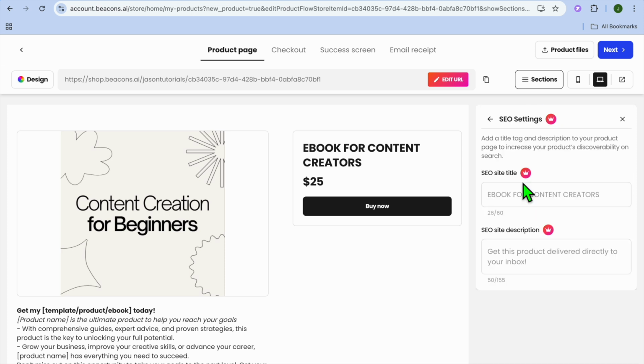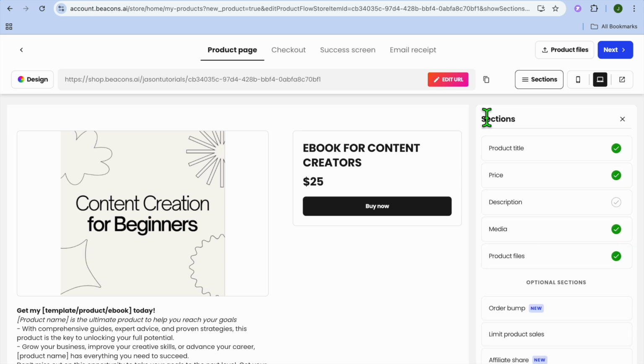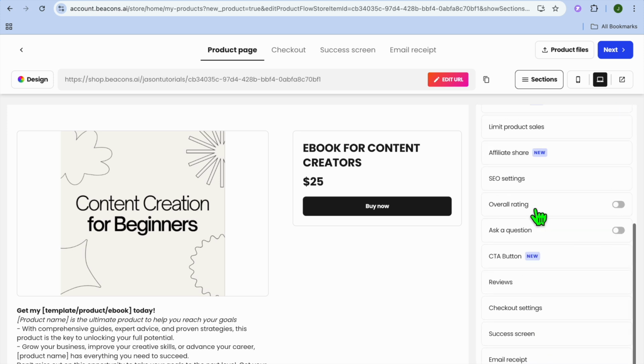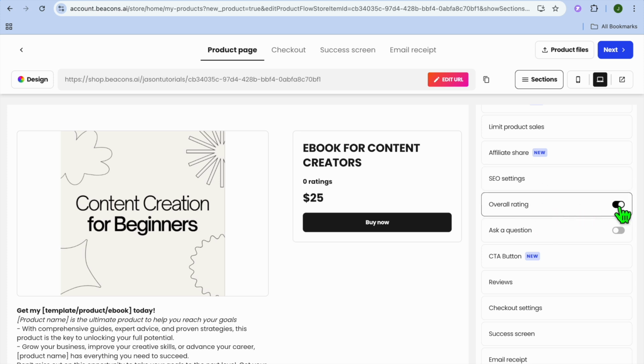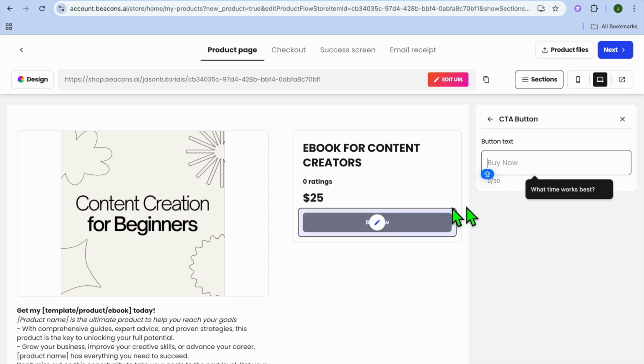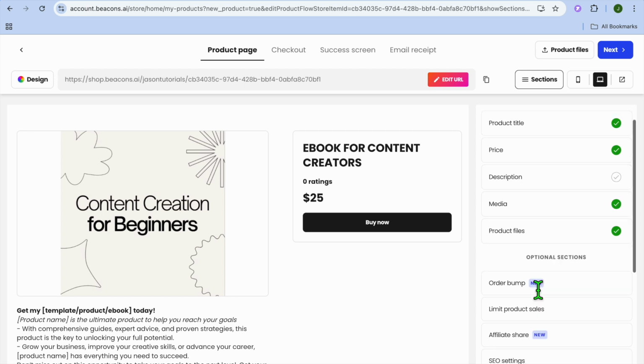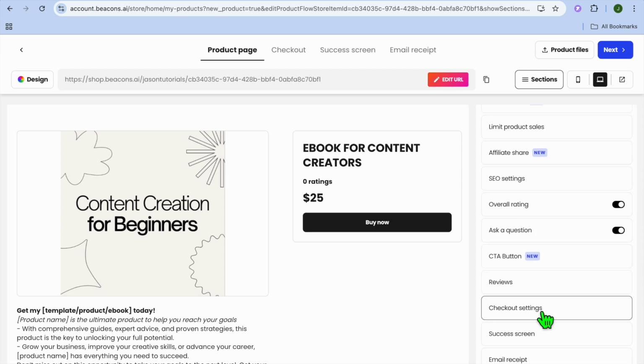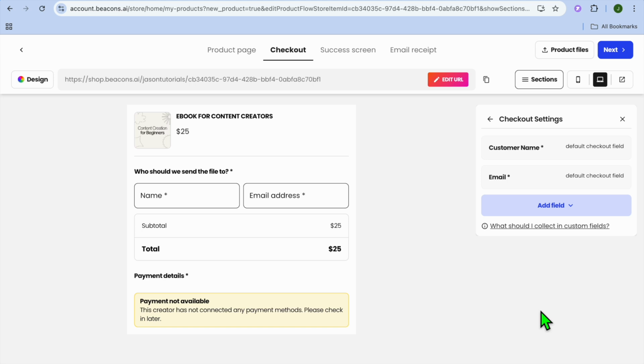You can also tap on SEO settings, and if you're on their paid plan, you'll be able to set up your SEO. And there are numerous other features you can get access to by scrolling down. You could toggle on overall ratings. You can also toggle on ask a question, and you can tap on the call to action button, and you could change the call to action button from buy now to something else if you want. So you have all of these editing options.